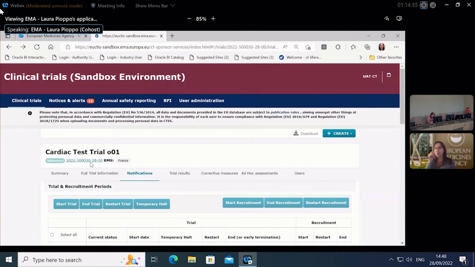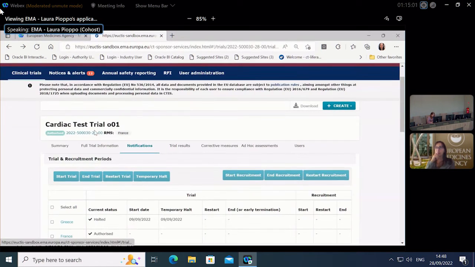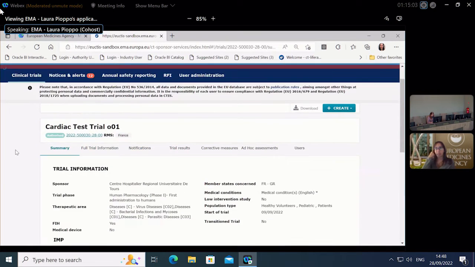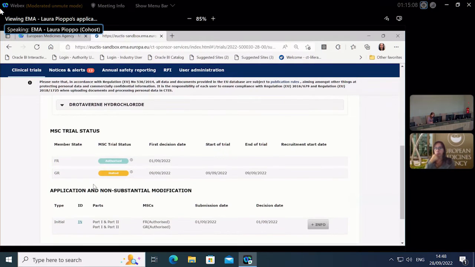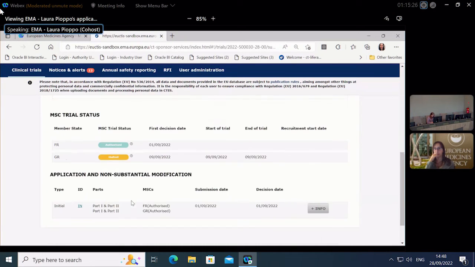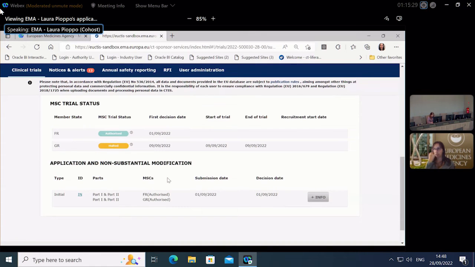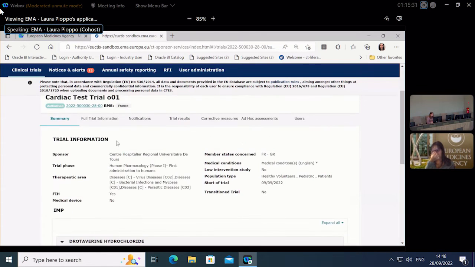So this is one of our test environments. We have this clinical trial. From the summary page, I can see the general information on the trial. I can see the product use, I can see the member states, and I can already see that it is a multinational clinical trial done in France and Greece. In Greece, the trial is already on hold, and I can see it's halted, the status, while in France it is simply authorized. I can see the submission date, the decision date, and the general information on the study.